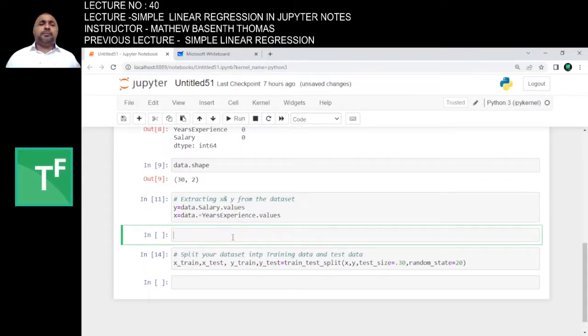The first condition, if you remember, is that there should be a linear relationship between your x and y, and that you need to prove first. Okay, so there are two ways you can prove it. One is a visual way of creating a scatter plot, and the other one is called Pearson's correlation coefficient. So let's start off with the scatter plot.